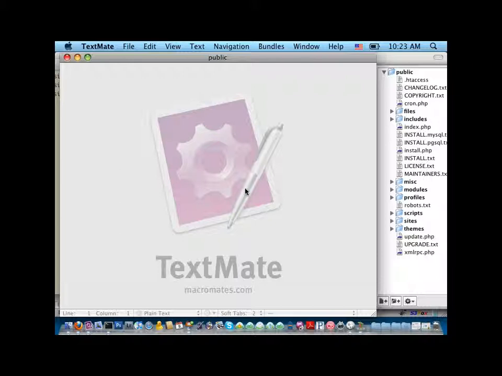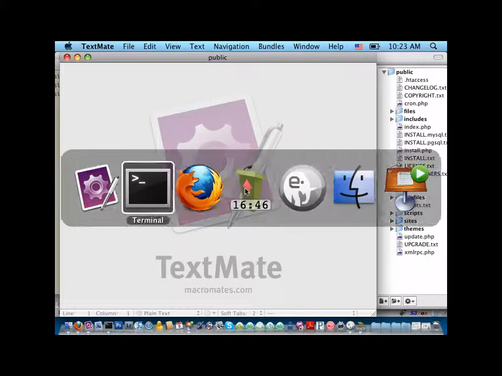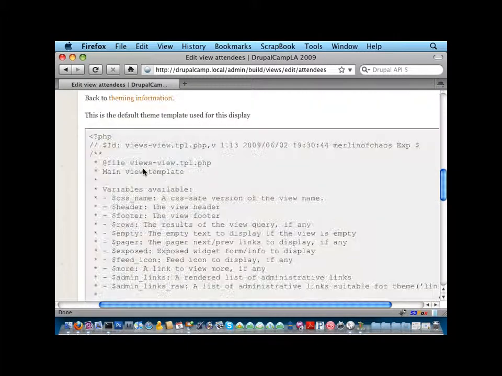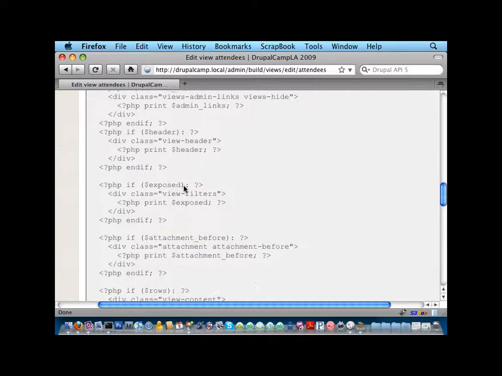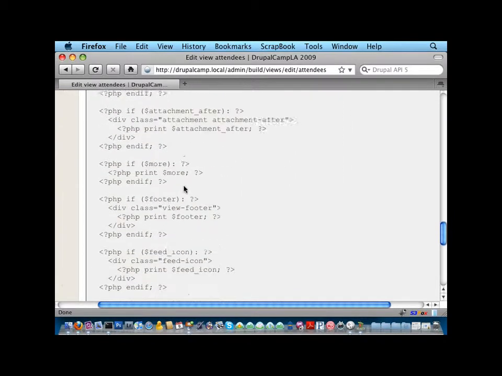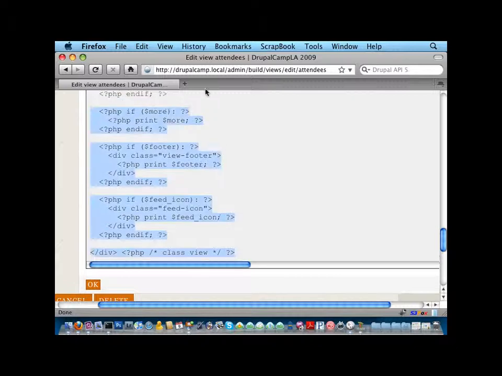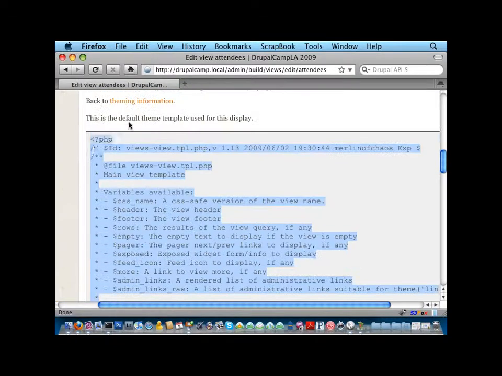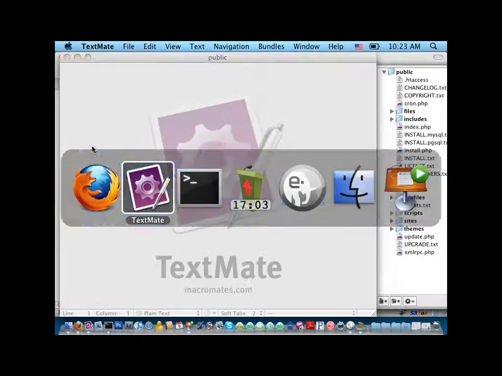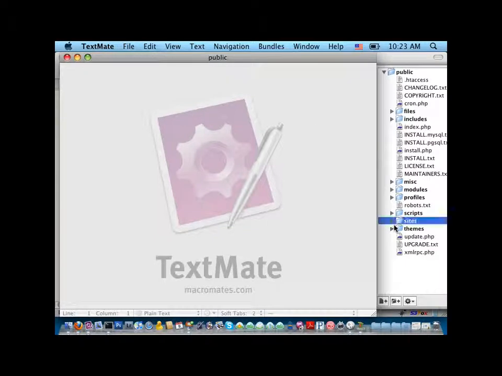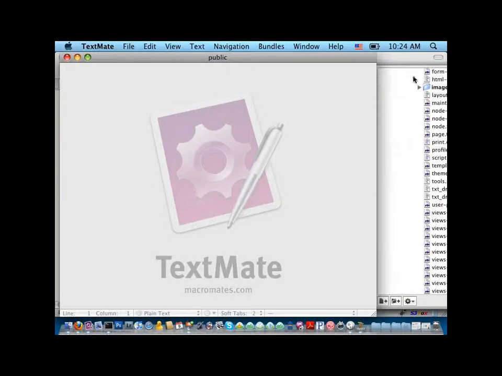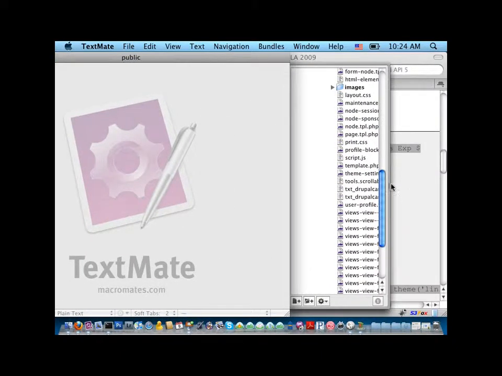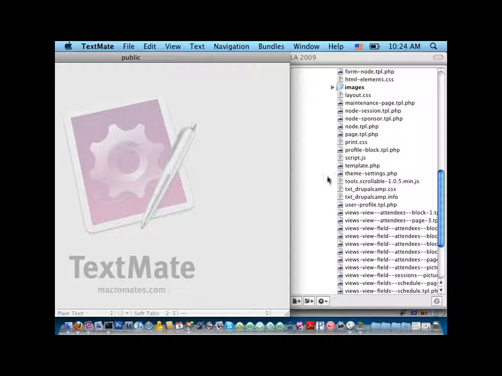Correct. So the question is whether I'm making the changes within the Views interface here, or in a text editor. What you'll usually do is take this as the default text and copy the whole thing, and then take it to the text editor, go to my sites folder, find my theme, and add the template file.